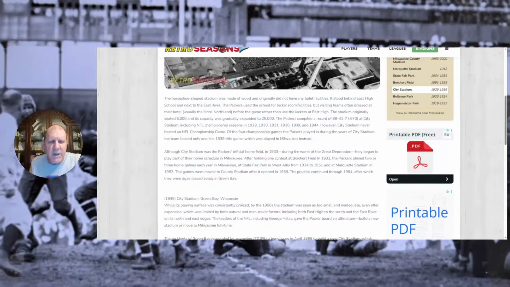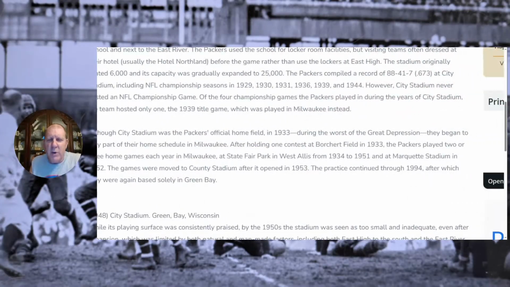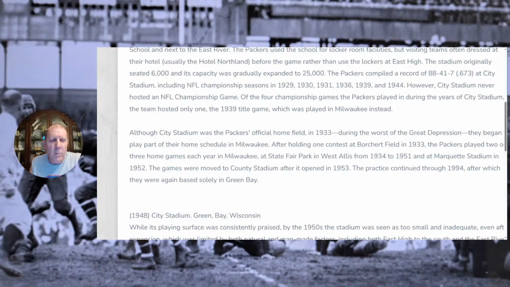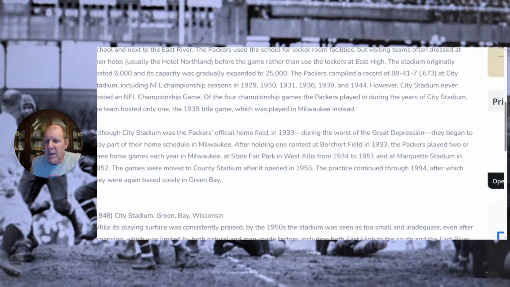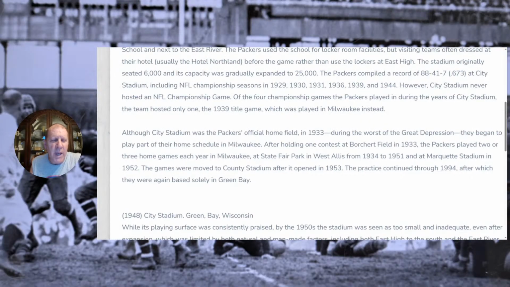Although City Stadium was the Packers' official home, in 1933, during the worst of the Great Depression, they began to play part of their home schedule in Milwaukee. After holding one contest at Borchard Field in 33, the Packers played 2 or 3 home games each year in Milwaukee, at State Fair Park in West Allis from 34 to 51, and at Marquette Stadium in 52. The games were moved to County Stadium after it opened in 1953. The practice continued through 1994, after which they were again based solely in Green Bay.